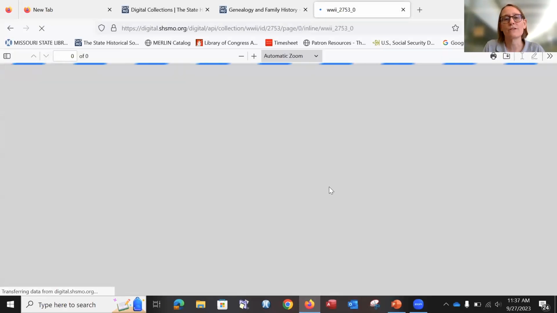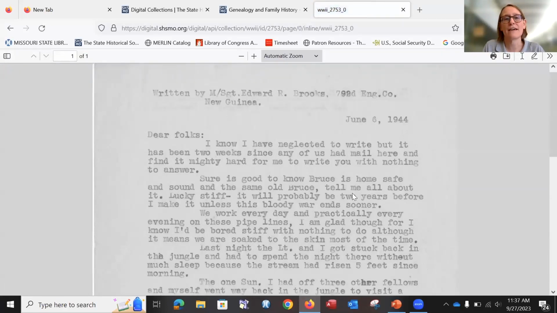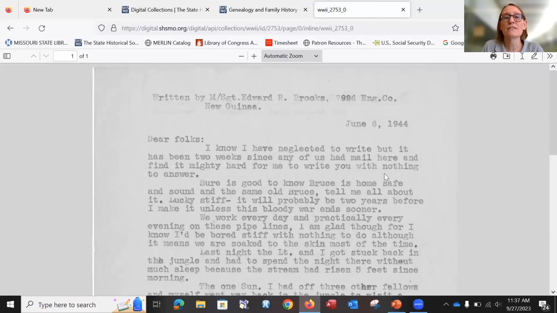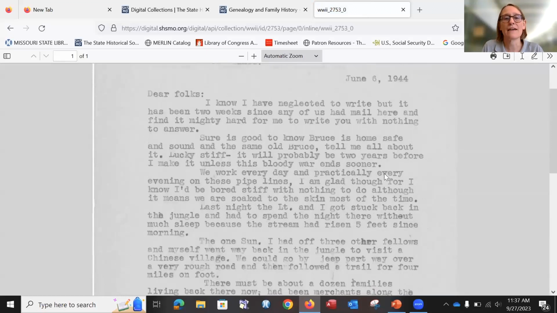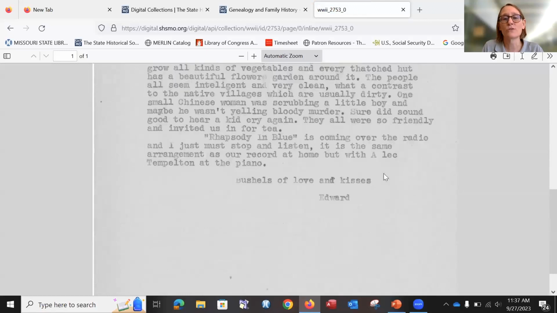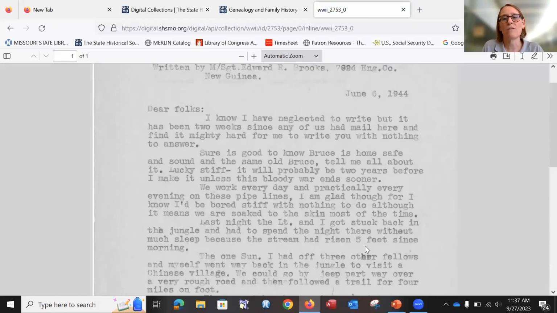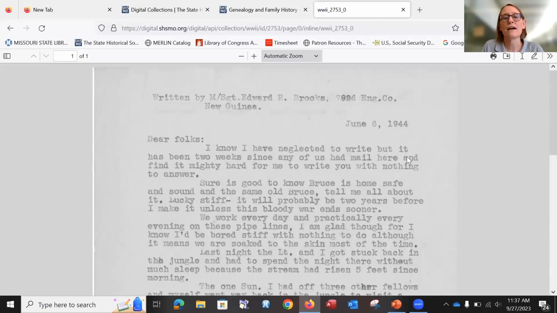All right, let's see if this one goes a little faster. Yeah, here we go. So here's an example. I have asked it to download all pages. And then from here, if you want to print, you can go ahead and print from your computer. You can download it to your computer. You can save it.